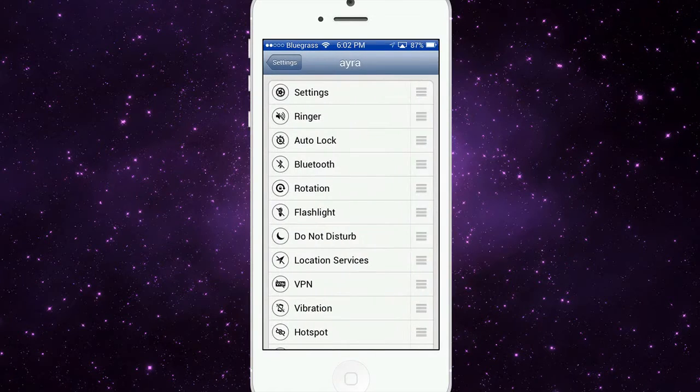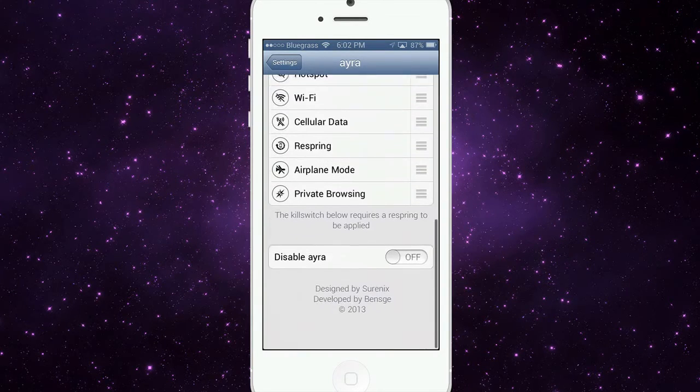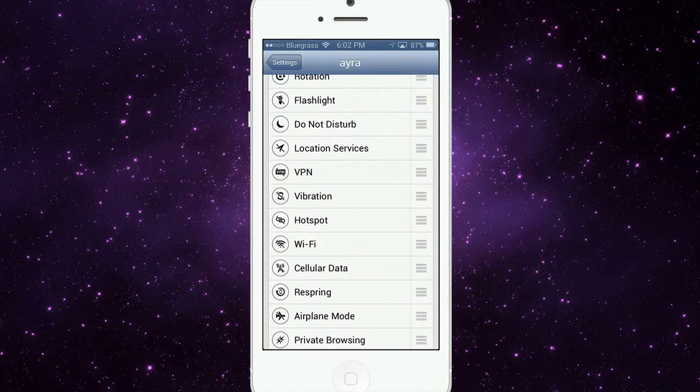And inside here, if you want to turn this tweak off completely, turn this toggle to on, and you'll get a respring button up here at the top. Then you'll have to respring and it will be turned off. To enable it, you'll have to do just the opposite. You'll have to enable and respring again to get it to come back up.